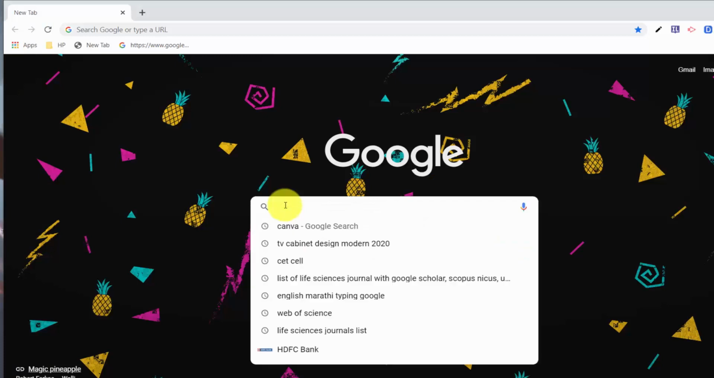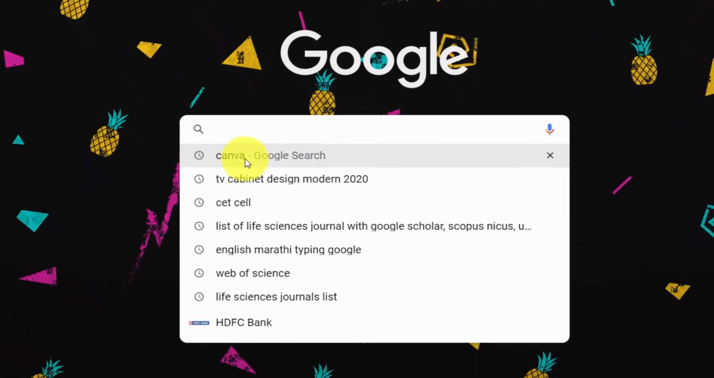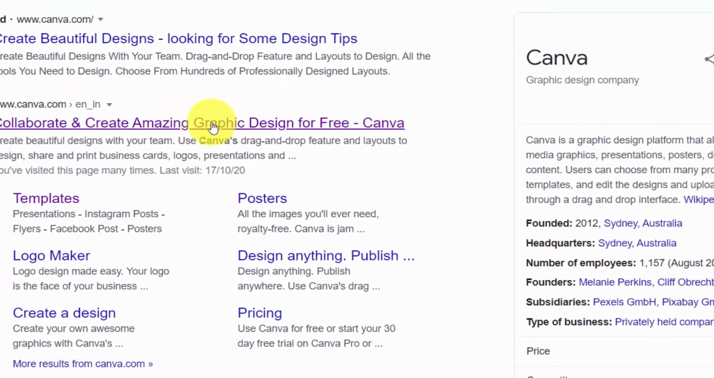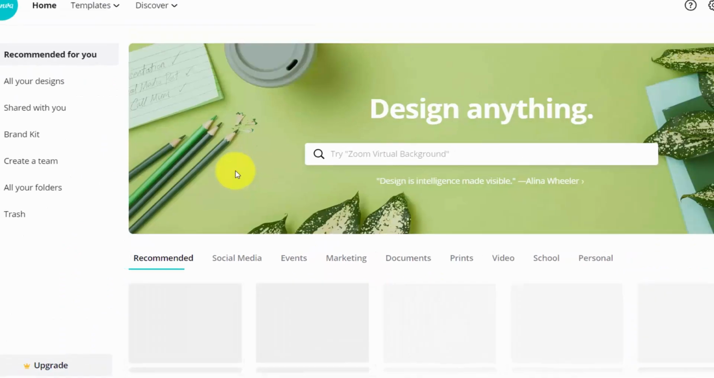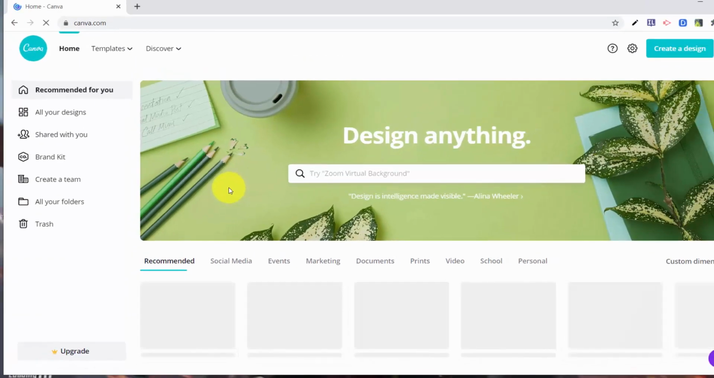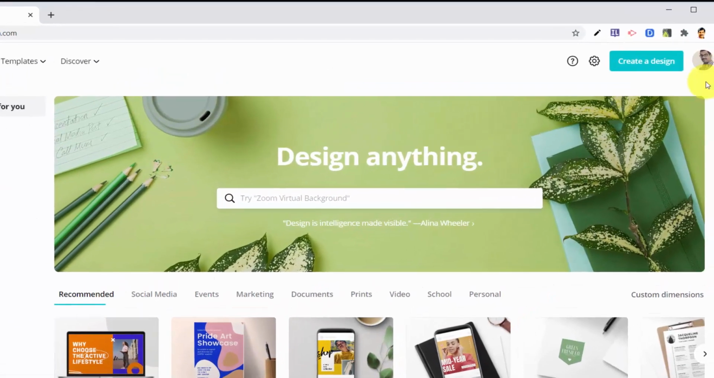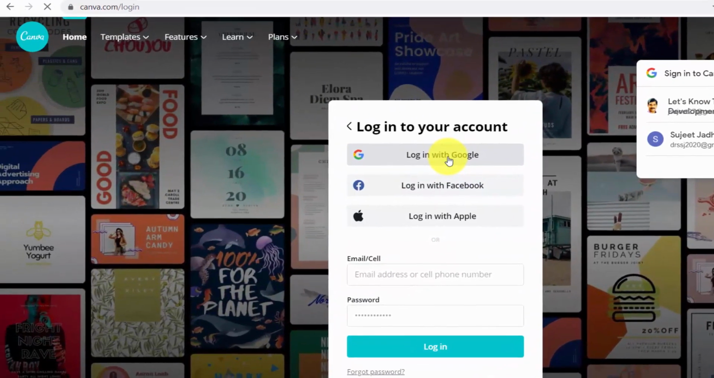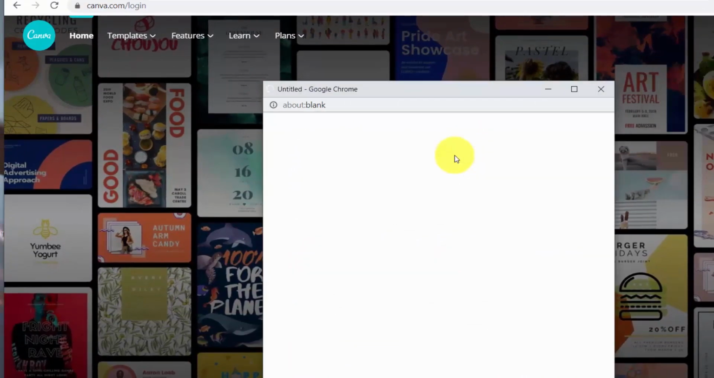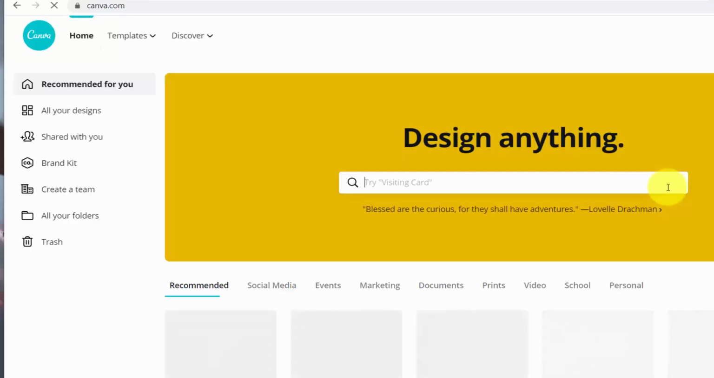Well, for getting Canva, you have to search for Canva and you will get this particular interface. Collaborate and create amazing graphic designs for free by Canva. You can double click on it and open this interface. On this page, first of all, you have to log in. It will ask you to log in with your Google account. You can log in with your Google account and then you will be logged in.